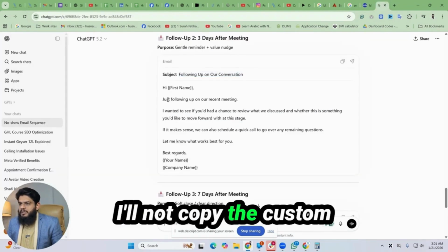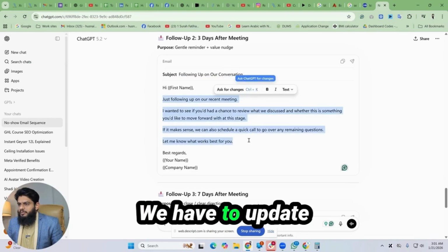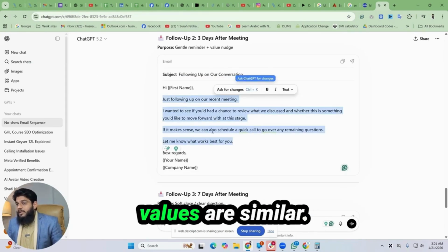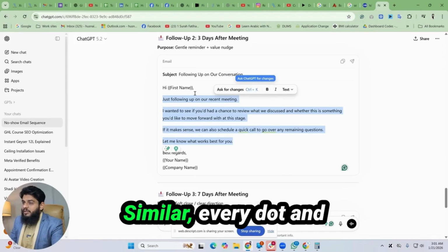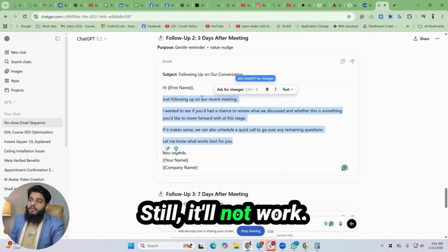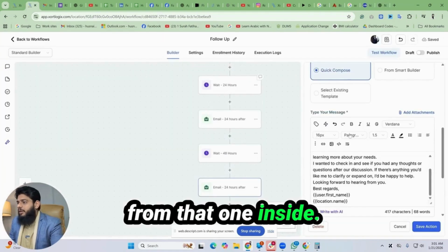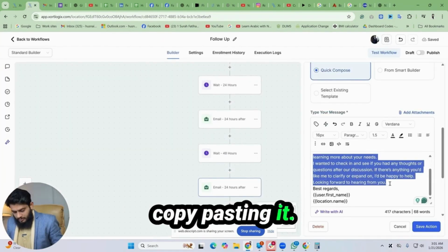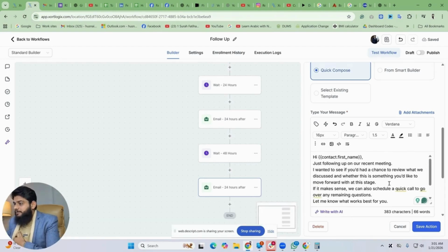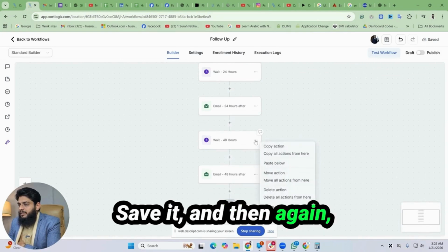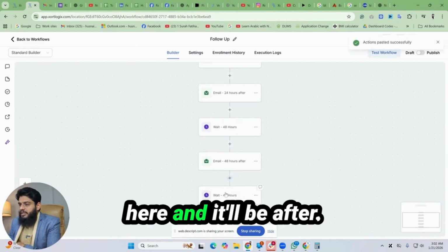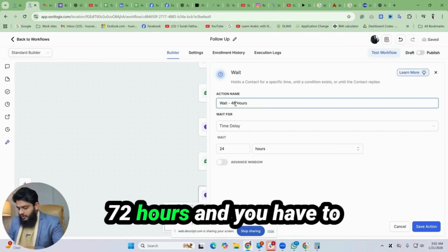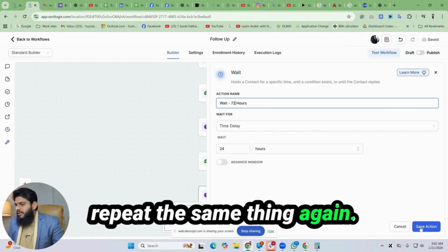I'll not copy the custom values because you have to update them as well. Even if the custom values are exactly similar, every dot and every underscore, still it will not work. We'll have to select it from that button inside GoHighLevel. That's why I'm not copy pasting it. I'm copy pasting only the body. Save it, and then again copy the action, paste it over here, and it will be after 72 hours, and you have to repeat the same thing again.